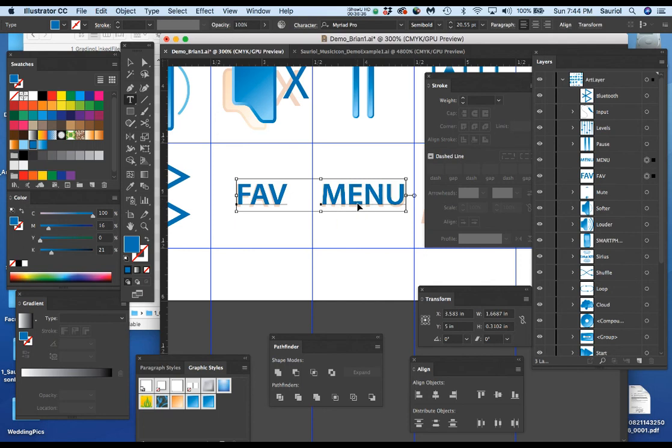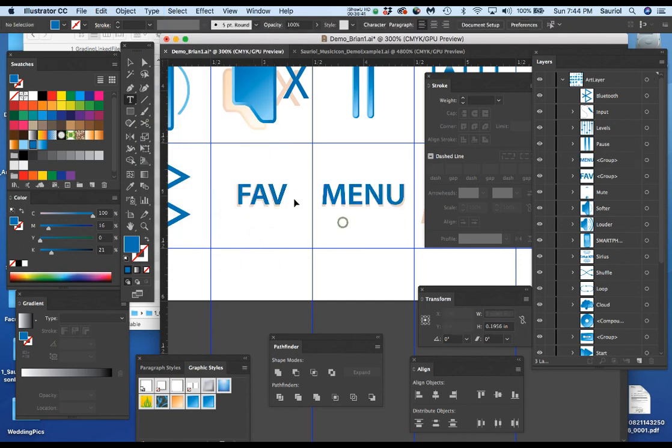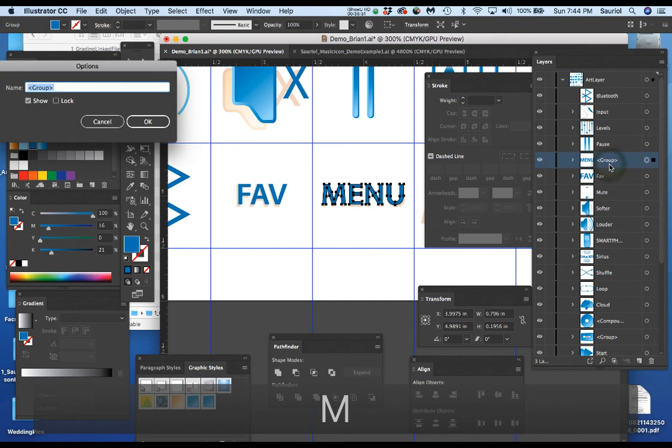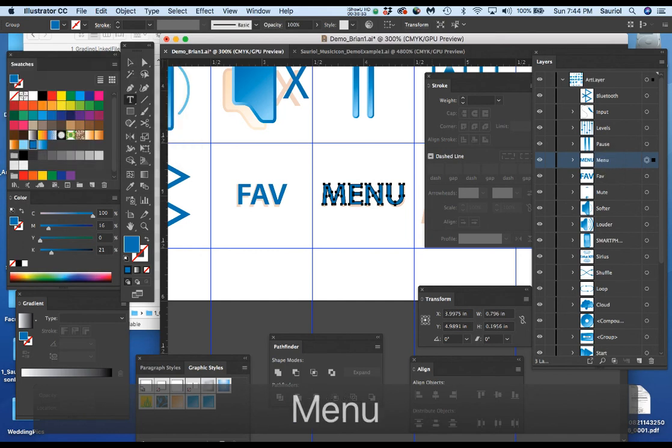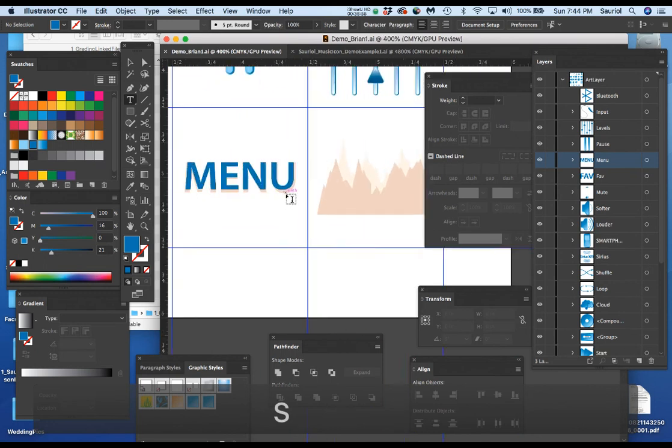Don't forget. Go to Type, Create Outlines. Now I have to find them again, which is right there. And I have to type in FAV for favorite. And menu is MENU. Save the file. And the last one is pretty simple.